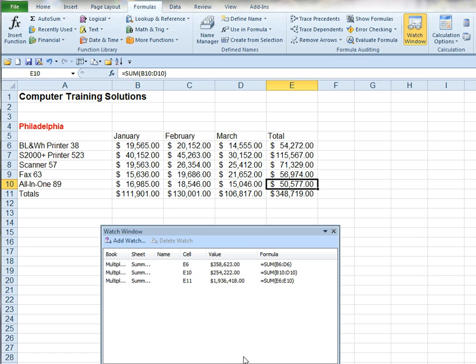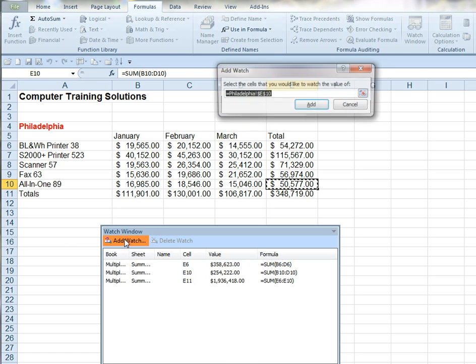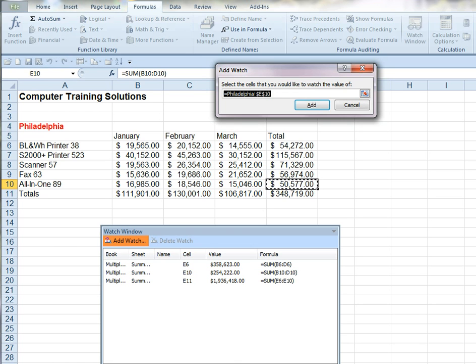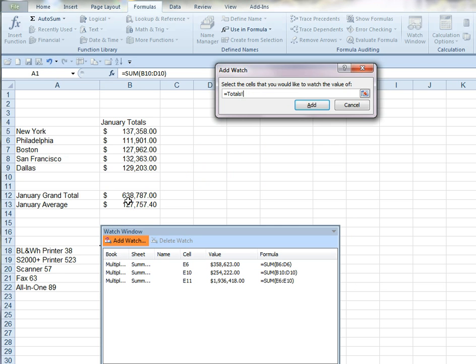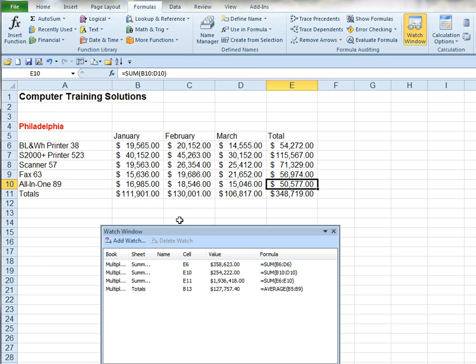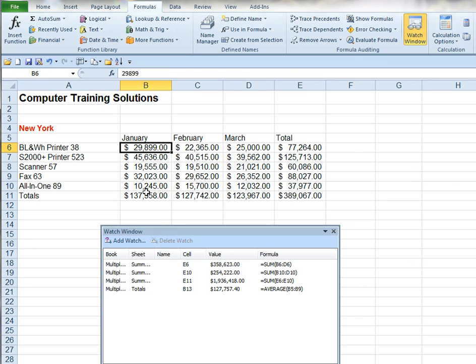I can also add a watch for another sheet. So I can go to my total sheet, and I can say I want to see what the January average is, and add a watch for that. And in any of these sheets I go to, this is New York, I can change something in the January, and when I hit enter on that, it's going to change the average for January, it's going to change the overall total, and it's going to change the all-in-one figure. So that's how you create a watch window.